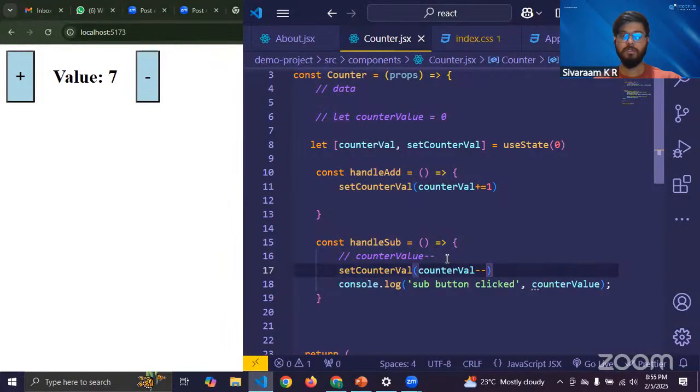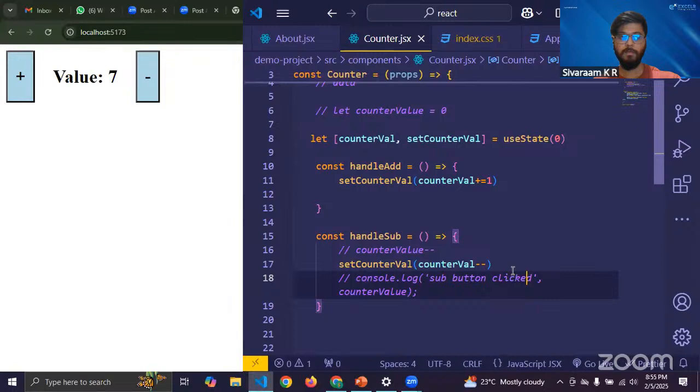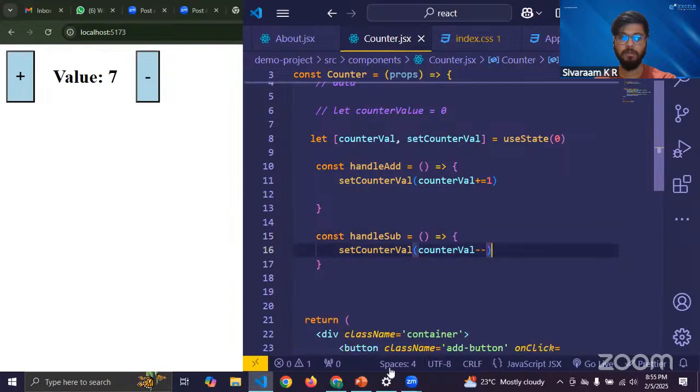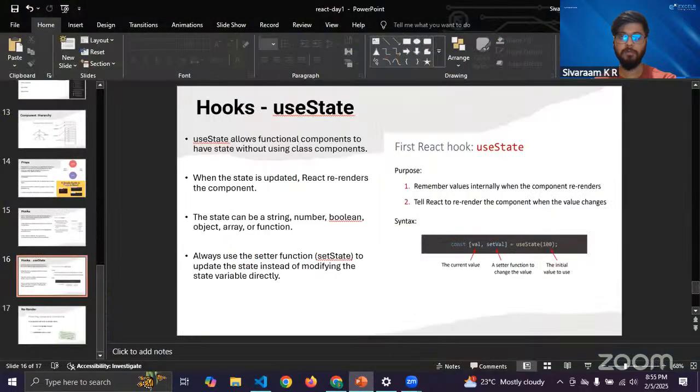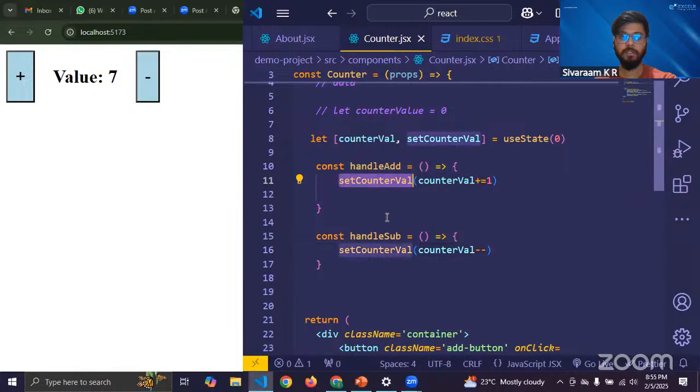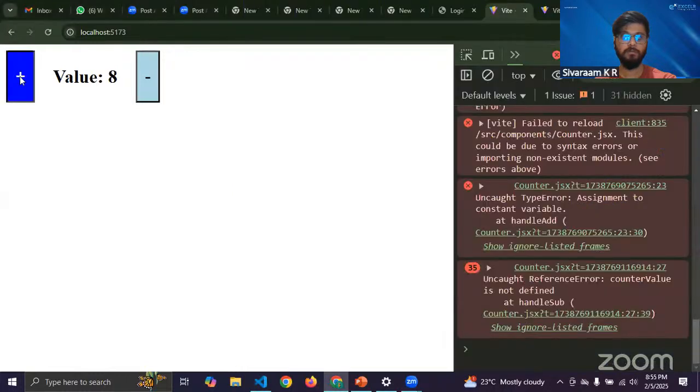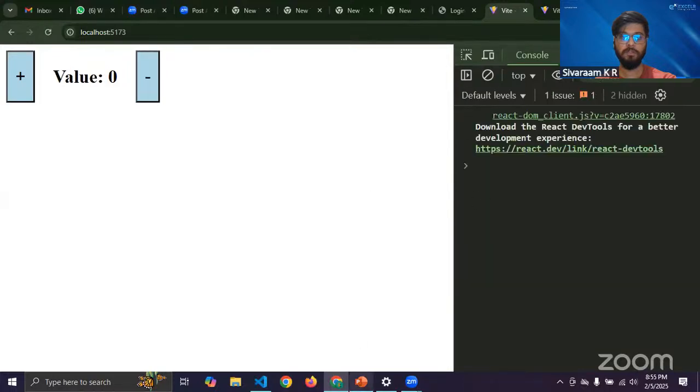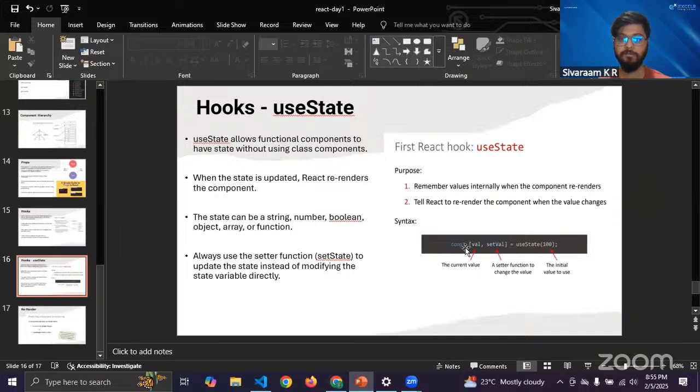Now you understood this, right? I'll remove everything and make it clean so that it's easier to understand. You understood the concept? Using the setup function, you can change the value. This is the syntax on how you create a use state. You understand this concept. Usually, most of the time, you'll be creating states.